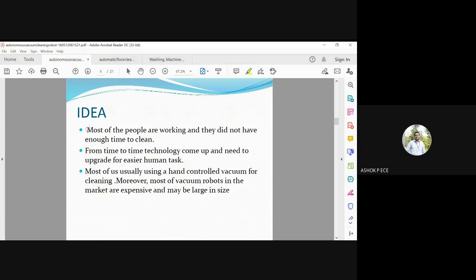Most of the people are working and they do not have enough time to clean. Why is this the reason for this vacuum cleaning robot? Many people are working and they do not have the time to clean. From time to time, technology has come up and made the task easy for human beings. One such thing is the hand control vacuum cleaner. Most of us use hand control vacuum cleaners for complete dust cleaning, but these vacuum robots are really coming into the market and they are slowly capturing the market where they can help human beings in reducing their burden.